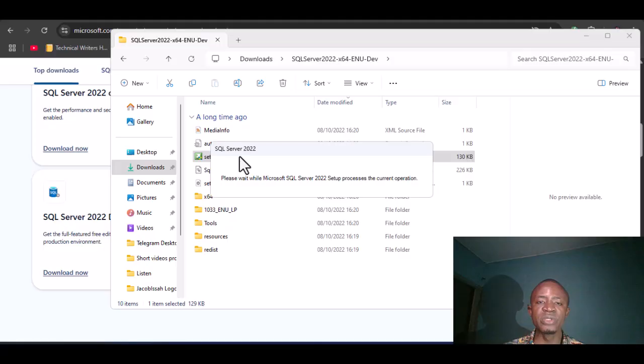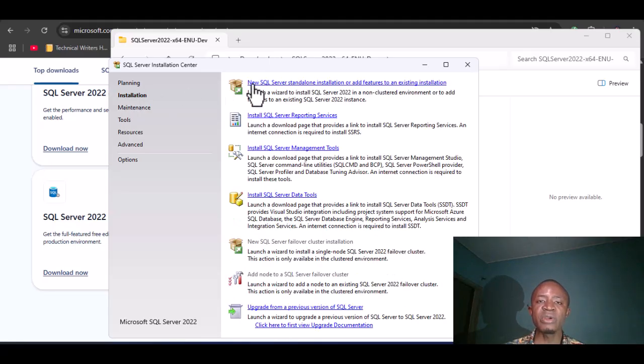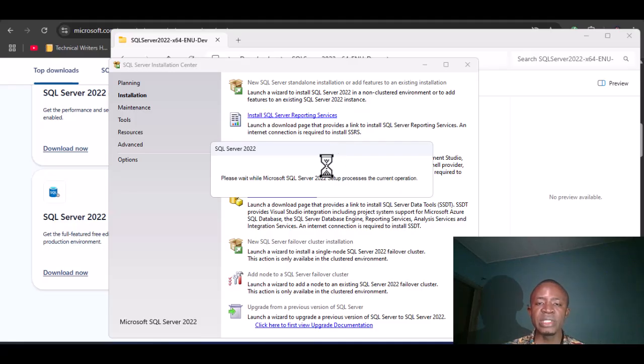Once it opens, it's going to take me to where I will set up my server, so pay attention closely. Once it brings me here, I'm going to click on installation on the left hand side, and then click on New SQL Server standalone installation. I'll click on it. This is because I needed SQL Server 2022. So this is what I need to set up the process. Let's wait.